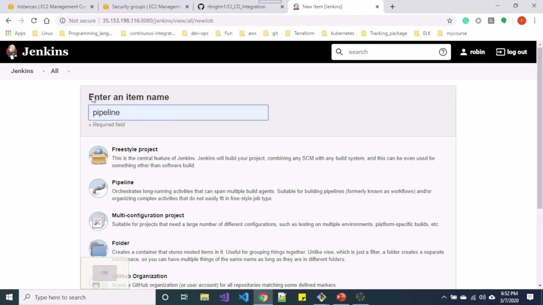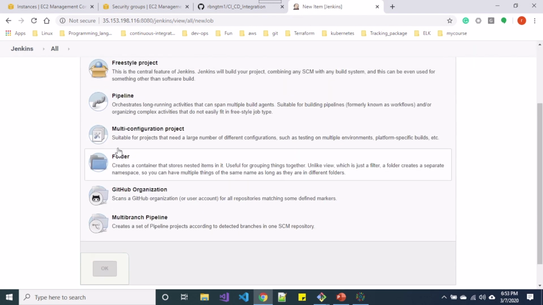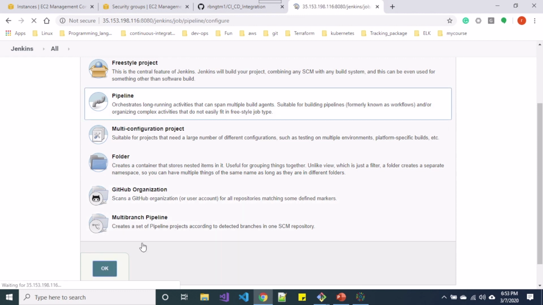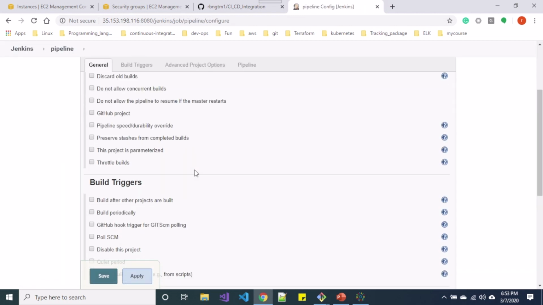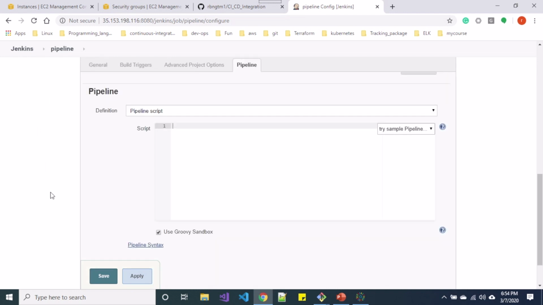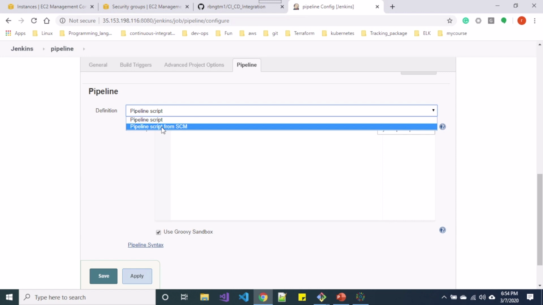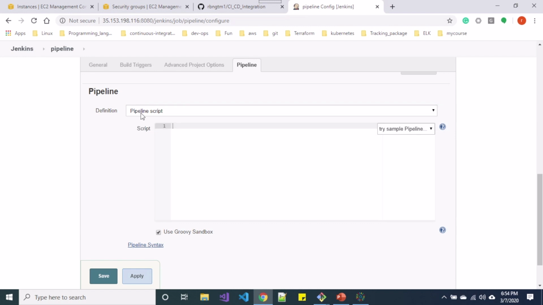So here let me name the item as pipeline, and let me select pipeline and click OK. Moving down to this pipeline section, we have an option to choose the pipeline script and write the pipeline script right over here and build our job, as well as we can use the pipeline script from SCM option in order to build from our source code management tool like Git.